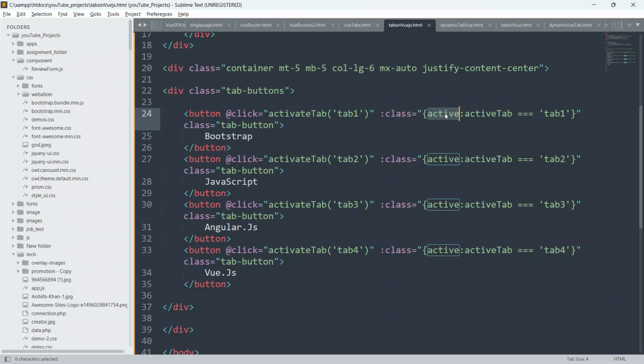So whenever our user clicks on the button like tab1, tab2, tab3 and tab4, based on the button click by the user, we will apply tab1, tab2, tab3, tab4, and we are applying the class active based on the activeTab. If it is tab2, we will apply active. If it is tab1, we will apply active also. If it is tab3, we will also apply the active class. If it is tab4, we will also apply the active class.